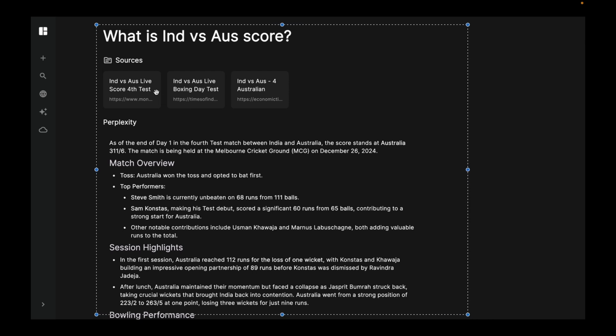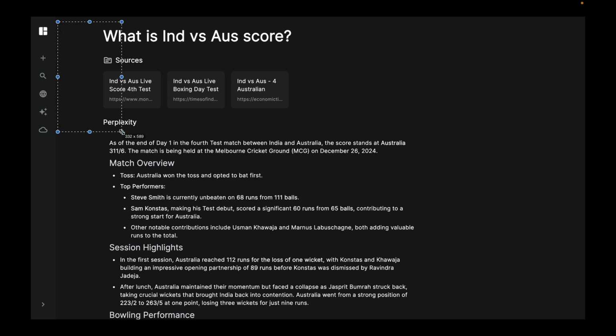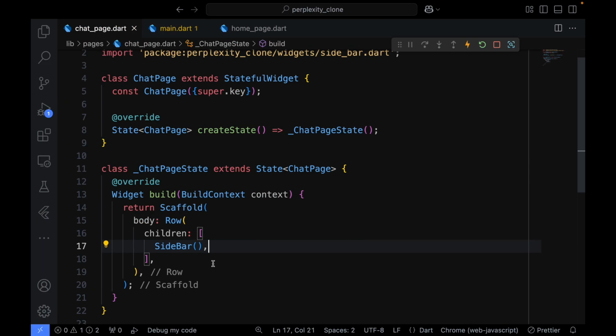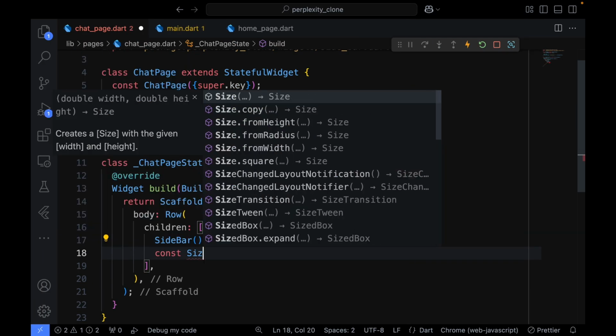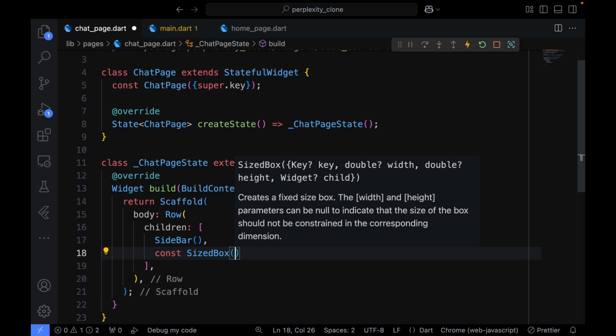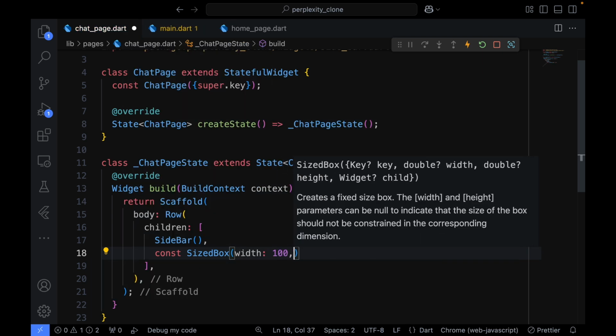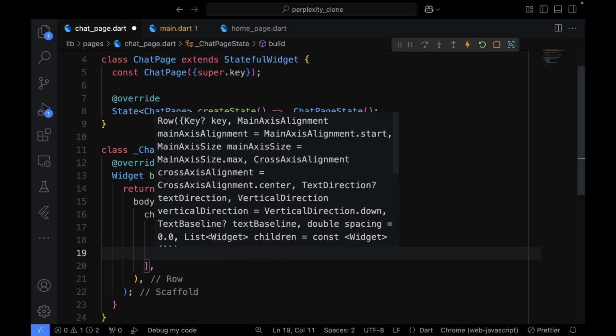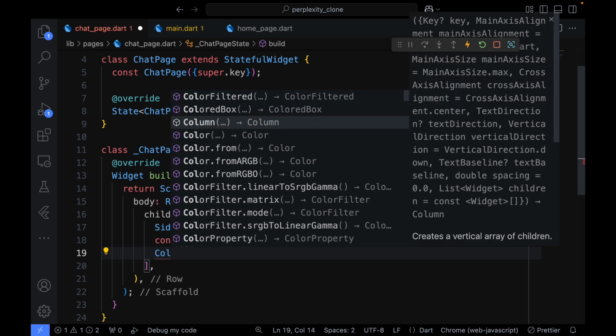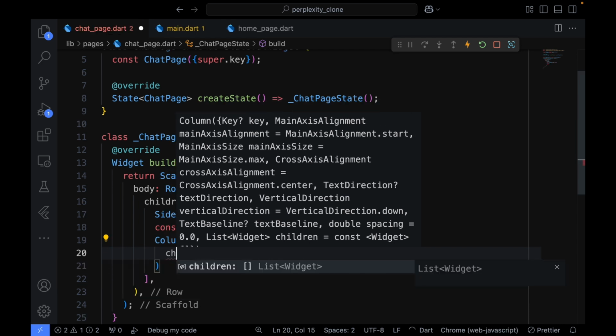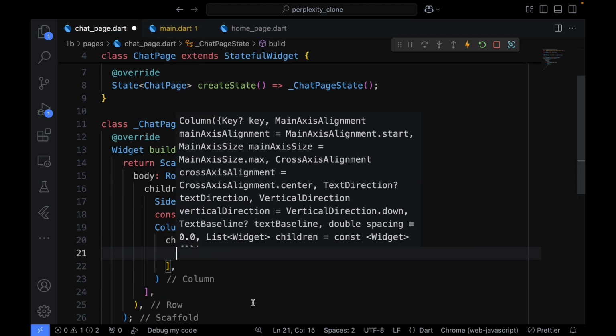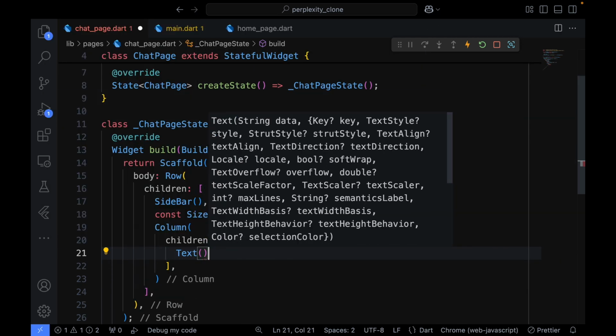After that, what we need to do is add the content. Now, before we add the content, there is a spacing over here, and the spacing of, let's say, 100 pixels is present. So I need to add a sized box that allows us to add a width of, let's say, 100. After that, we are going to have our main content place. This main content place is going to be a simple column, and in that column we will have multiple children, and the first child is going to be a text with the question that was asked.